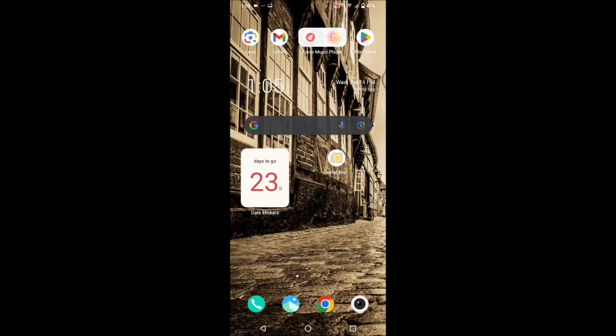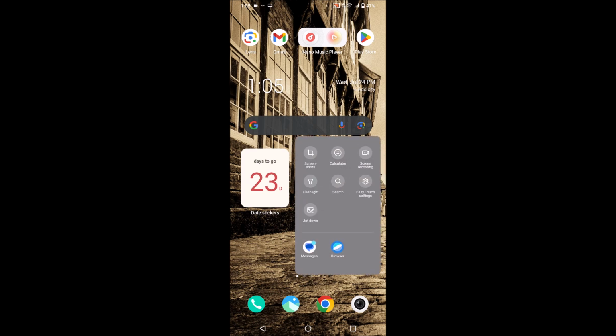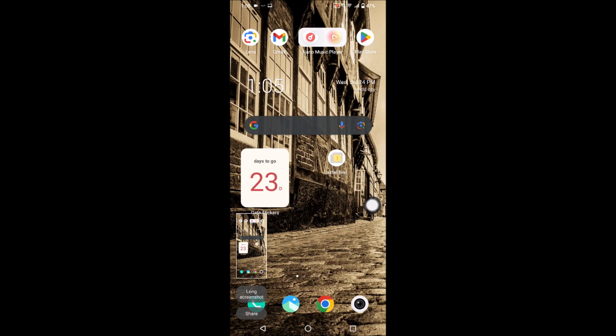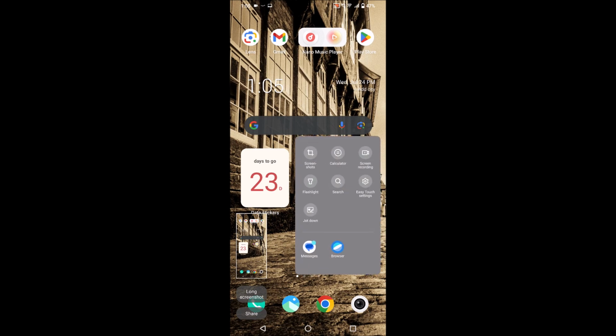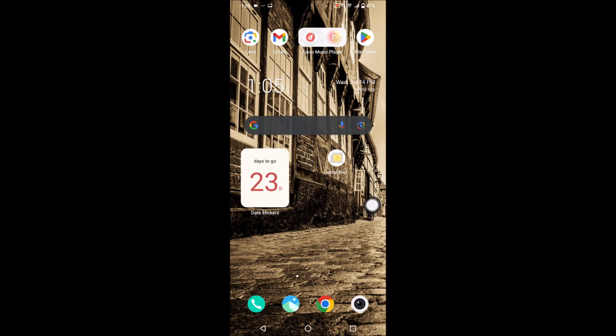Good afternoon to everyone. Today in this video, I'll tell you how you can enable this easy access shortcut. See here, when you tap on this, you can take a screenshot, or you can record the video quickly, or you can open the calculator, you can open the flashlight. So this is the easy access or easy touch option, and this is on my IQOO mobile.